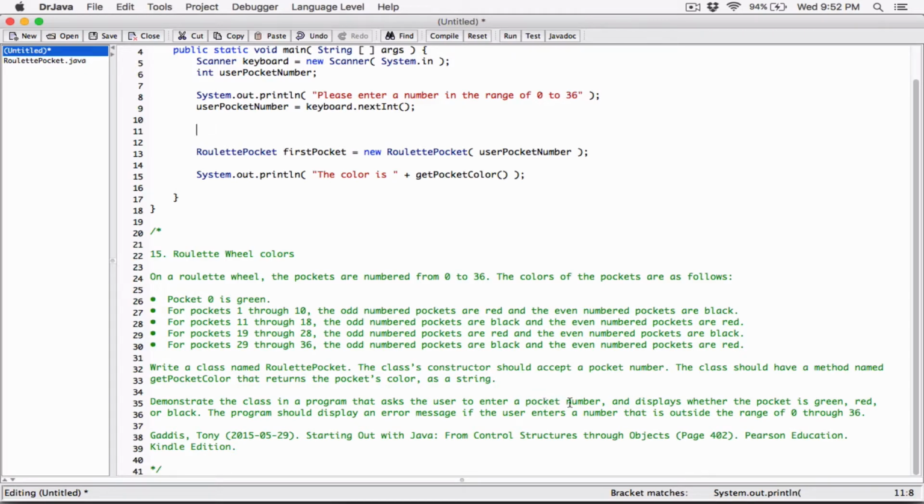After you've demonstrated the class, the program asks the user to enter a pocket number and displays whether the pocket is green, red, or black. Actually, there are 3 colors. Was there green here somewhere? I never saw green. Black, red, black, red. But over here it said it displays whether the pocket is green, red, or black. I never saw green in any of this.